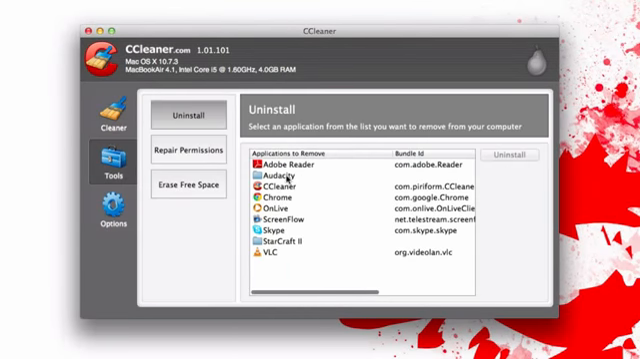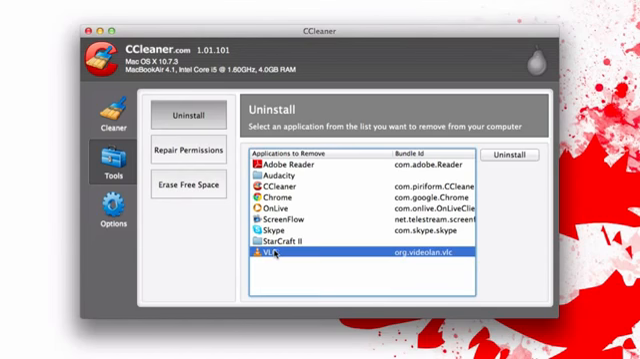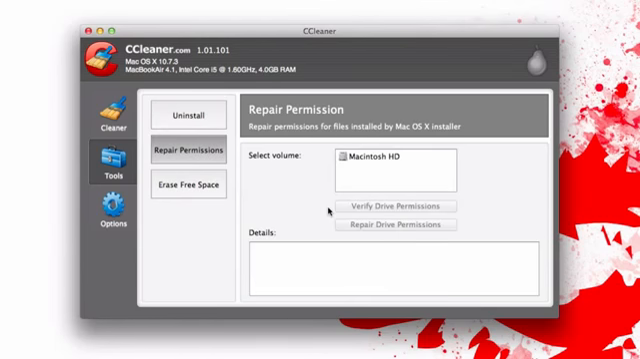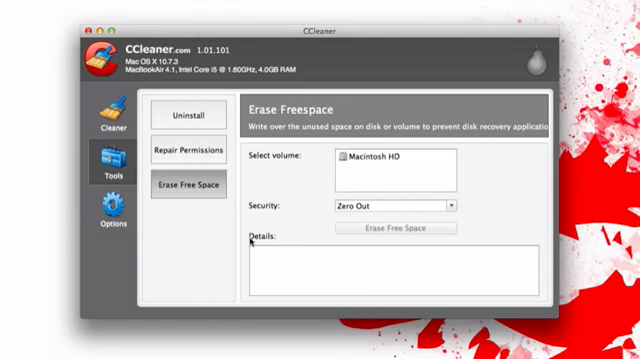Now, there are also some other tools here. For example, you can uninstall things very simply. Let's say I no longer wanted VLC or whatever. I could just uninstall it straight from here. Nothing spectacular, but it is nice to have all this in one area. You can also repair permissions. If there's something wrong, you can easily just say, okay, I'm going to repair it or verify or whatever. And you can also erase free space on your drive, which I don't recommend if you have a solid state drive, but if you want to make sure that no one can recover your data, for example, if you're selling your Mac or whatever, this is a good way to go.